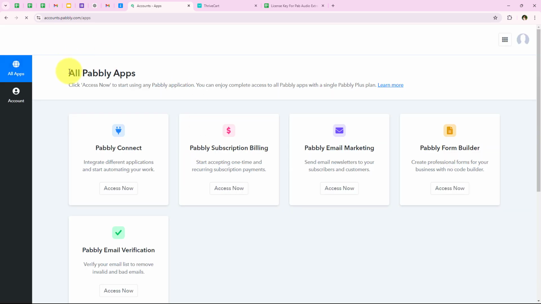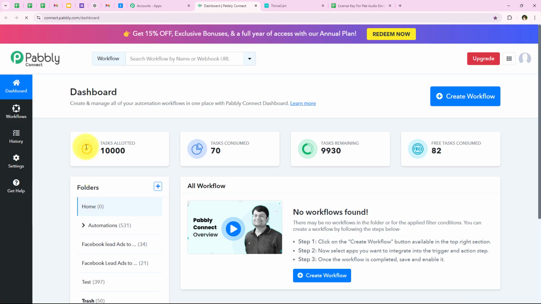And as soon as we click on sign in, it is opening all Pabbly apps. Over here, you can see all the tools and applications offered by Pabbly. But in today's video, we are going to use Pabbly Connect because we are connecting different applications. So I'm going to click on access now right over here to access my Pabbly Connect account. And as soon as we click on access now, it is opening my dashboard. And to start with this automation, we are going to click on this button which says create workflow.